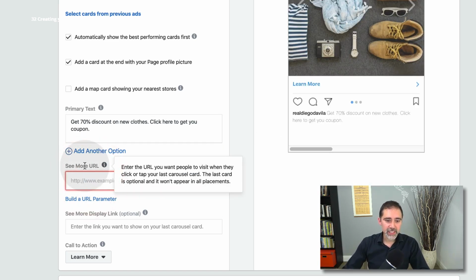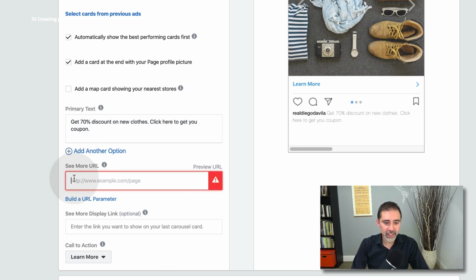Excellent. What is the see more URL? You see here, enter the URL you want people to visit when they click or tap on the carousel ad. The last card is optional and won't appear in the placement. So what is the URL? Here again, the URL preview.